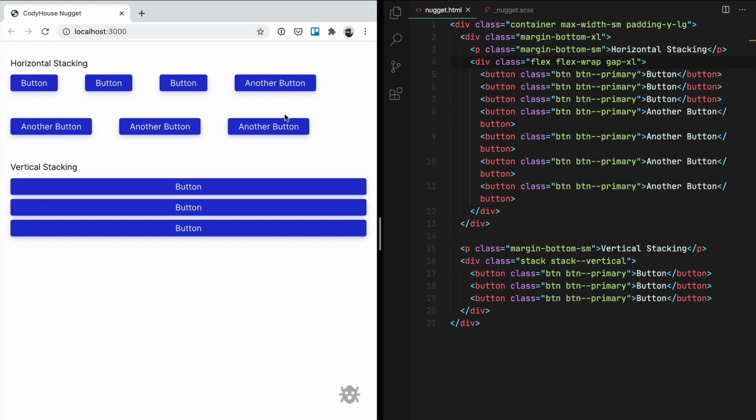Now you know how to create a gap for flex items that works today in all browsers. And thanks for watching.